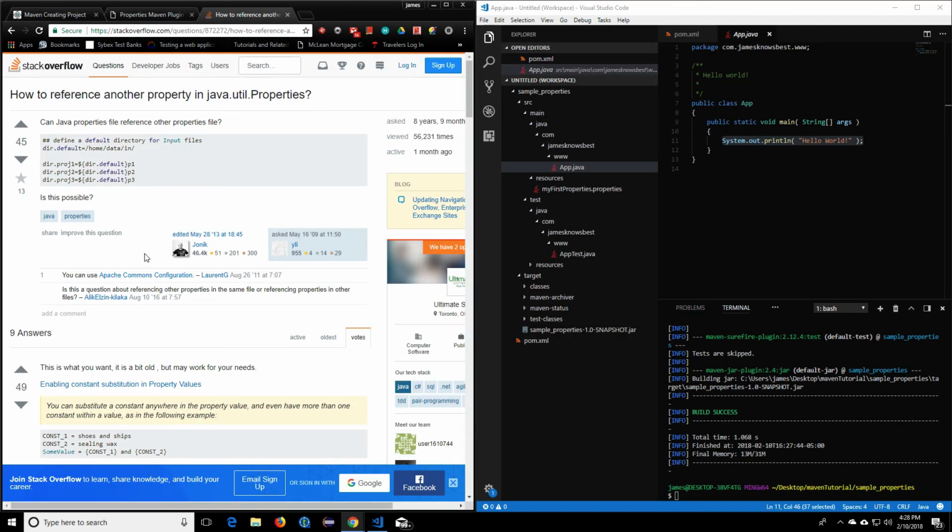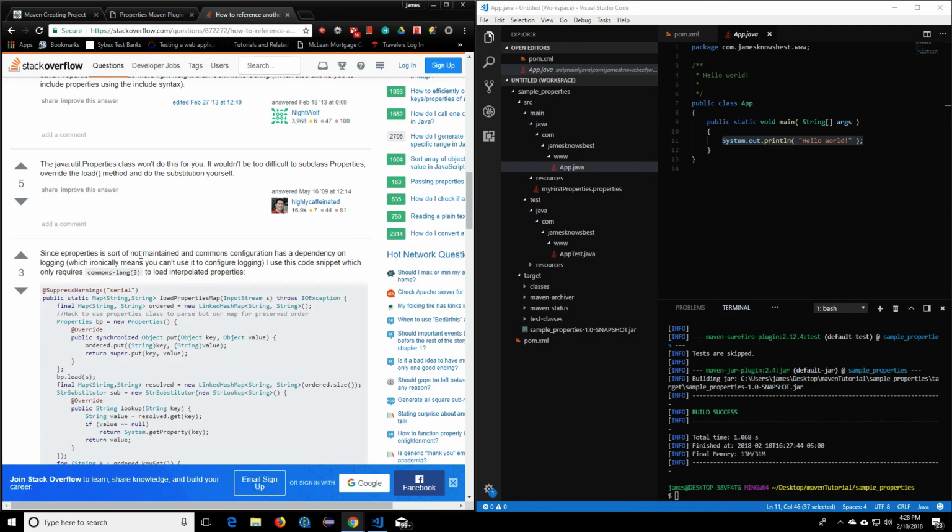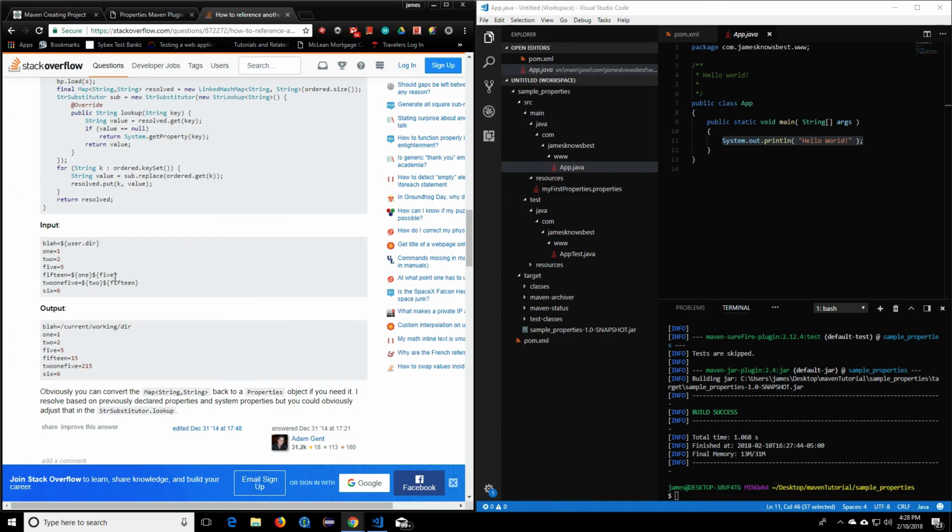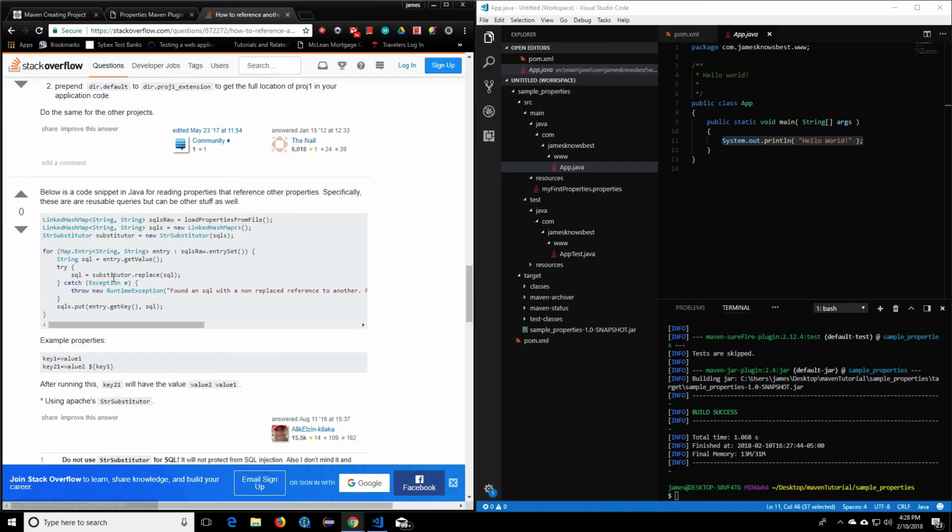And there's a built-in library for Java to reference properties. I'm just going to find an example real quick of how to do it, because I don't remember how to do it from memory.